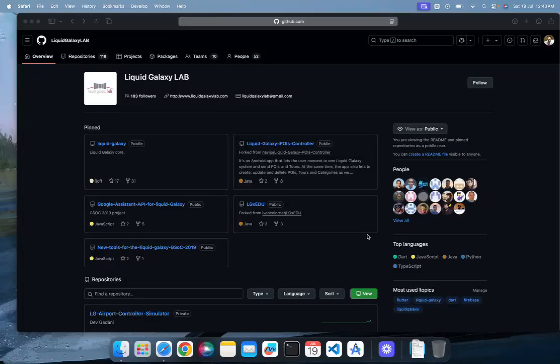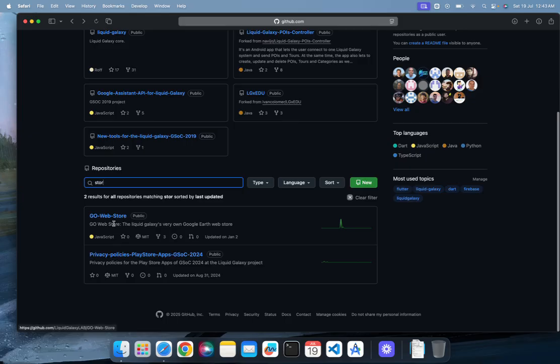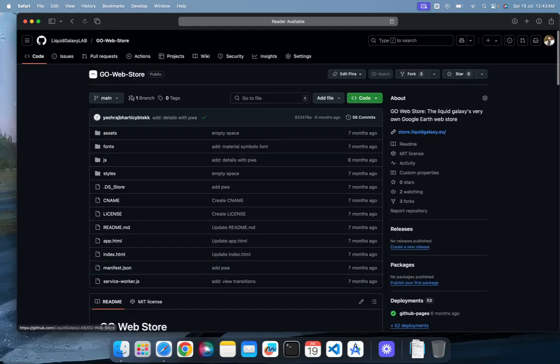Okay, so I'm Yash, and this is to show how we can deploy a new app to the LG store. We have two repositories here, one that we would want to interact with and the other which we don't need. The first one is just the UI. This is the Go Web Store. This is the repository for Go Web Store, and it has the URL.